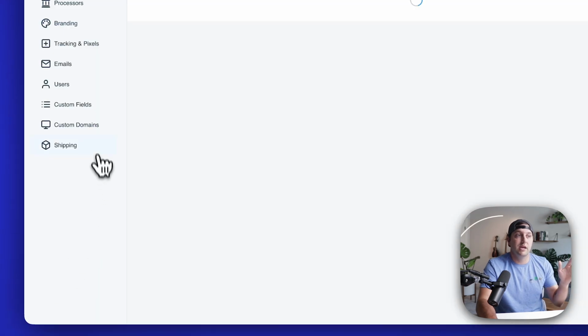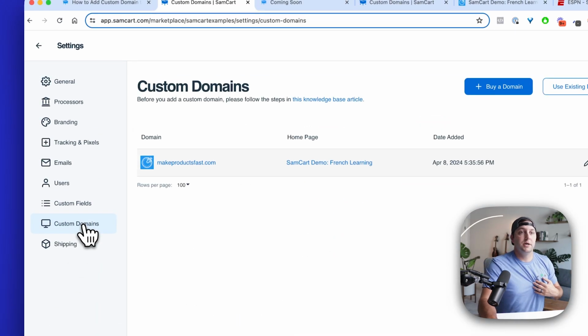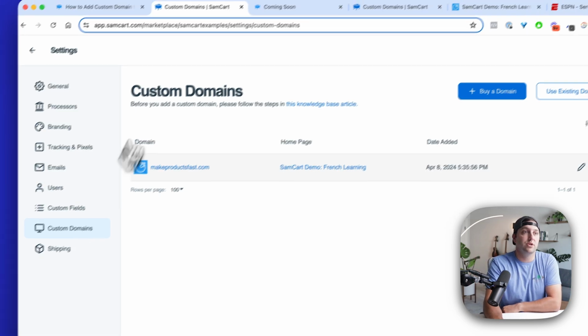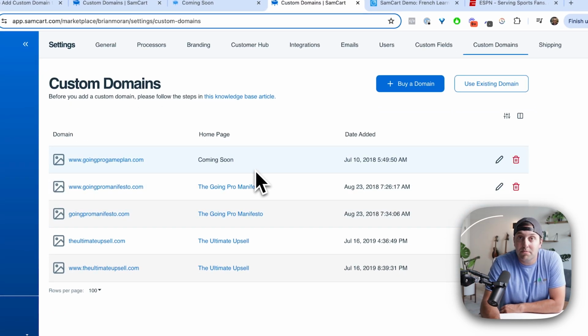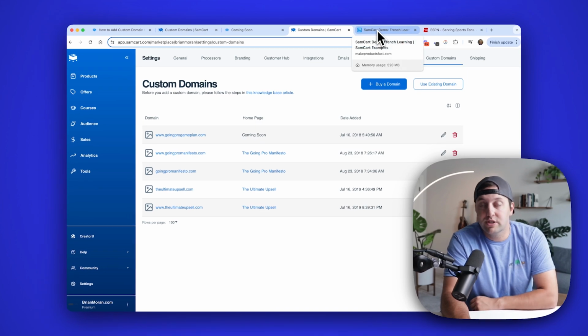If I navigate back over to my custom domains area, you can add as many products as you create on SamCart under this custom domain. You can also add, here's another marketplace that we have, you can add multiple different custom domains to your account. There are no limits to that. So if you wanted every one of your products to have its own custom domain, great job, you can make that happen.